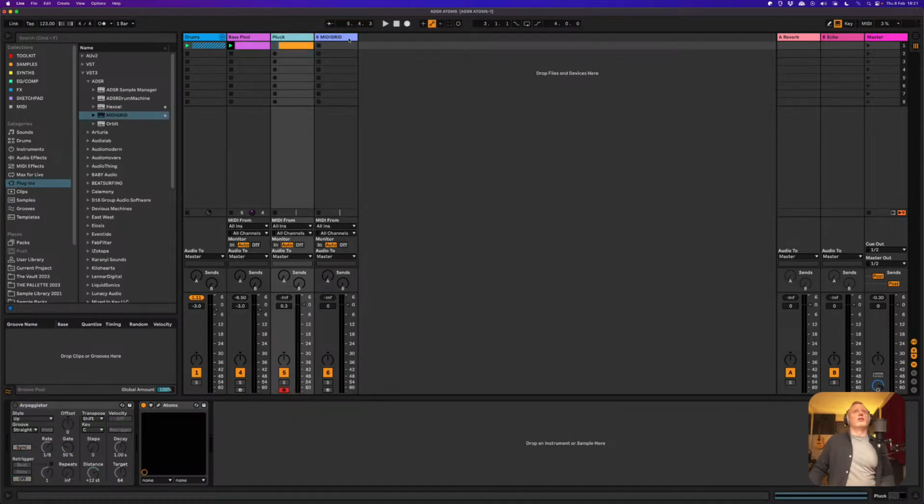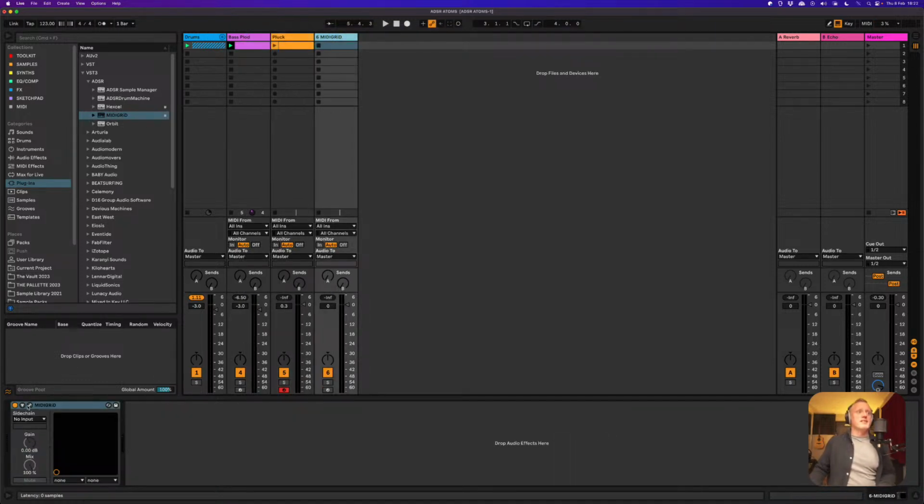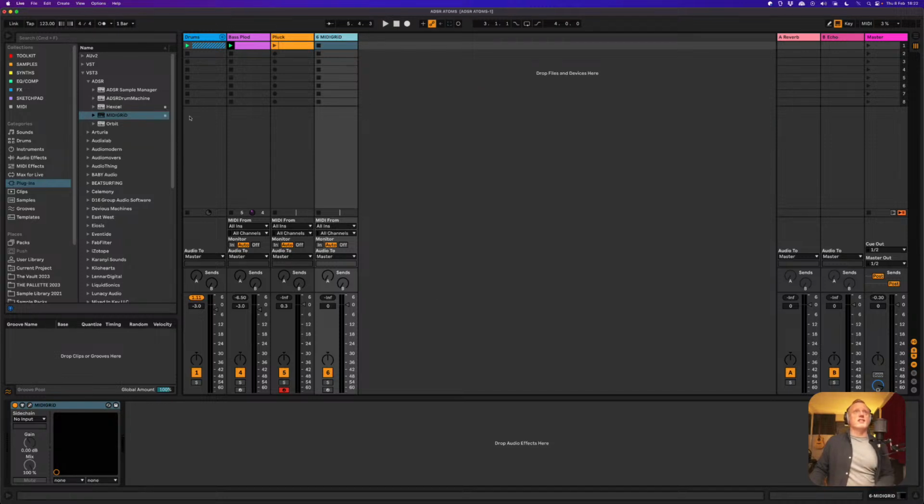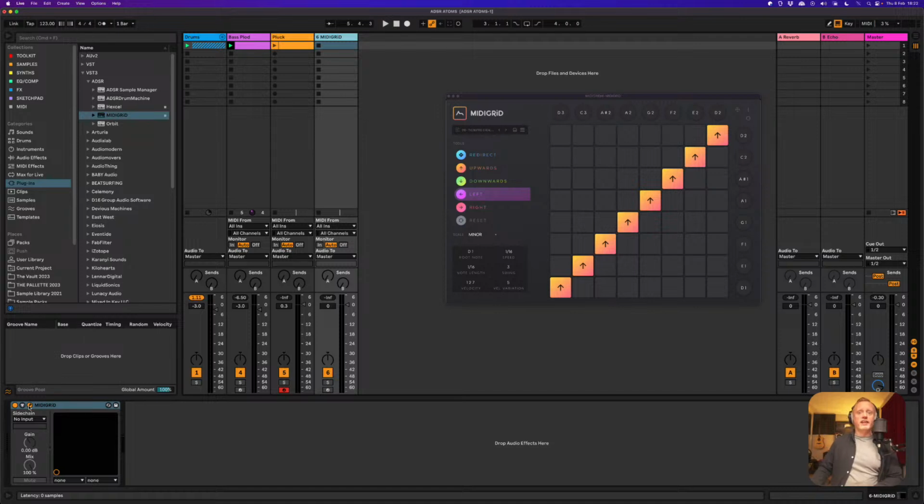And I've got another one of my favorite tools here, which happens to be one of ADSR's own, which is MIDI Grid. And that's going to do some really interesting stuff here. That's from a melodic techno pack that I lovingly created for you all.